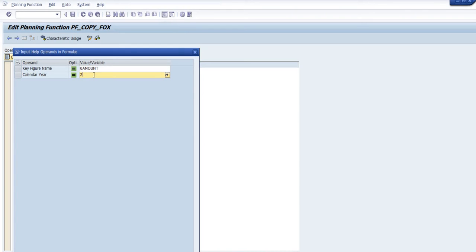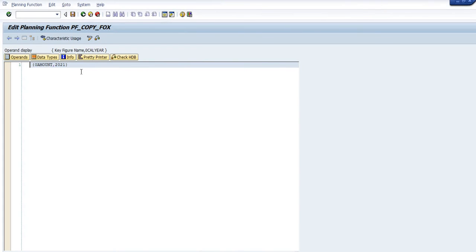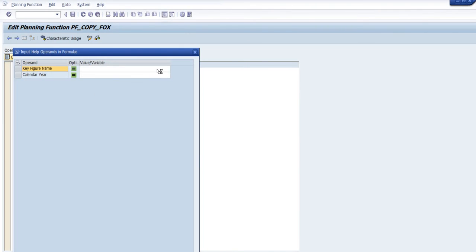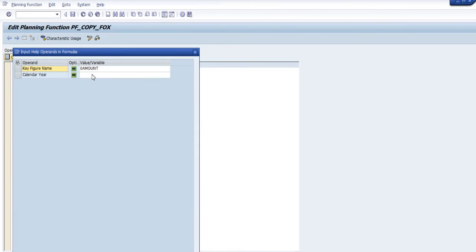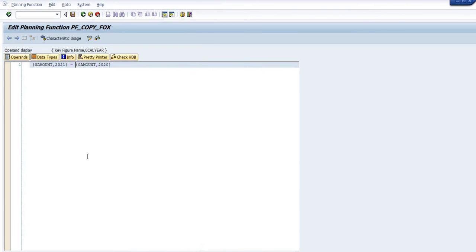I'm going to, suppose, copy the data into 2021. If you click on OK, it goes like this, and give an equal sign, and again go to operands. Click the amount from here, and this is 2020, and click on enter. You can find it like this. Then put a full stop like that.